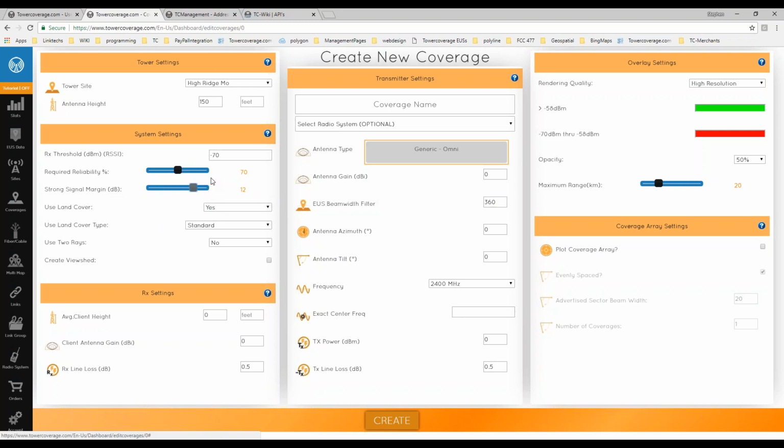All this setting does is it takes your RX threshold and this signal margin to determine where the strong and weak signal colors are. As you can see, as we move this slider, the values in the overlay settings for the strong and weak signal colors change. That's all this setting does: it shows where the green stops and the red starts. You can change these colors if you wish.